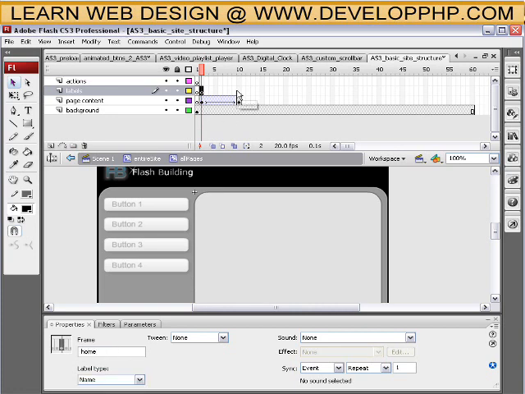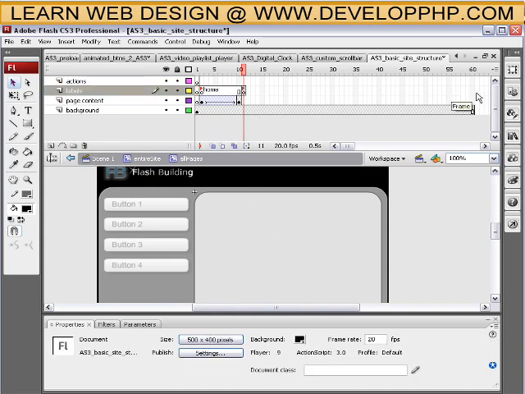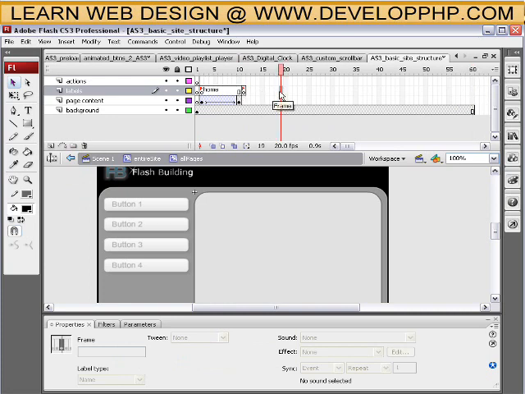Now I'm going to put another label right past that. I'm going to call it about me, or about. I'll call it about. That way that'll be a frame label there. And stretch it out so you can see it. It says about. So now we have home and about.